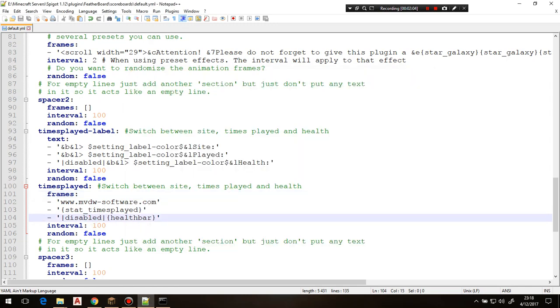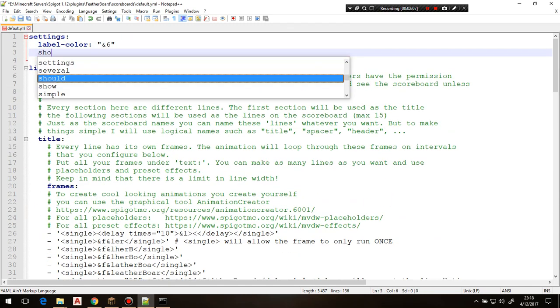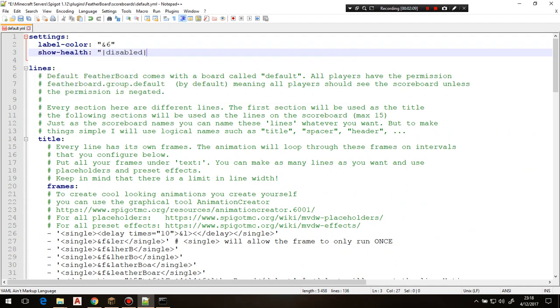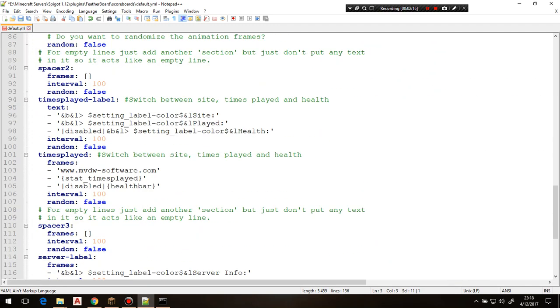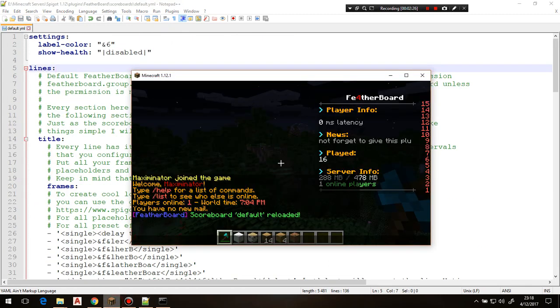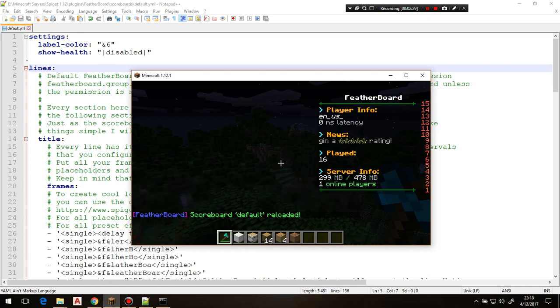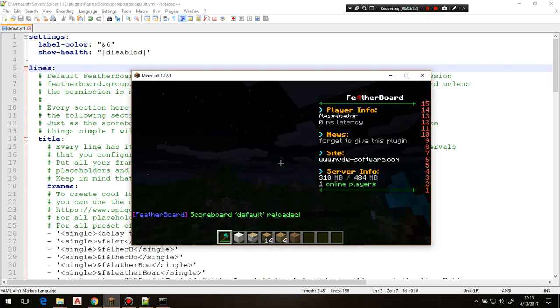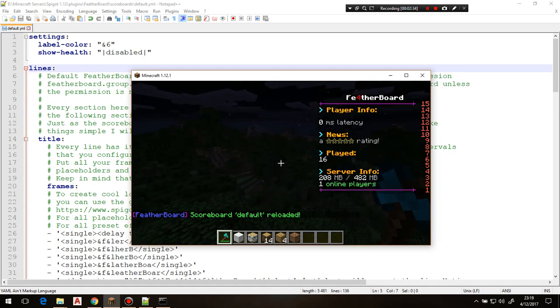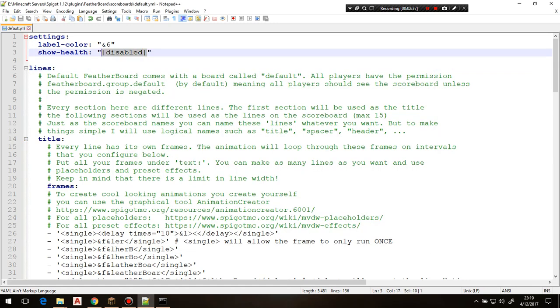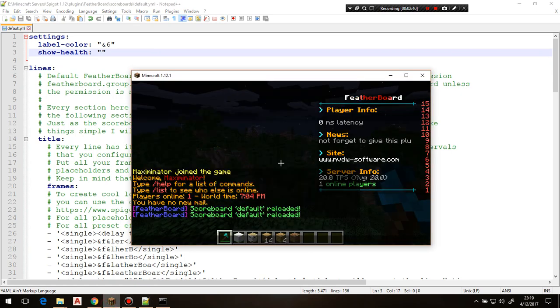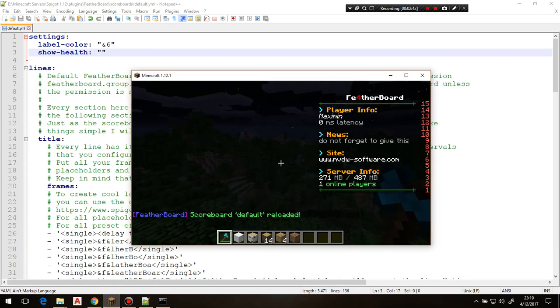So let's wait a second so it goes back to site. Now how would you do this in settings? Well, you could do something like show health disabled, and if I replace this with the placeholder setting, then this should work. So if I do this and I reload, now it's again disabled, so it will switch between site and played, but if I just want to enable it again, I have to remove this and reload again, and now it will show the health.